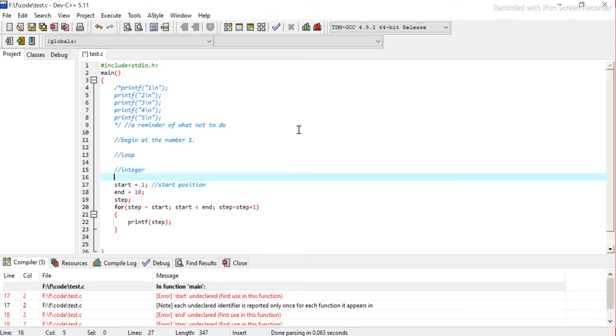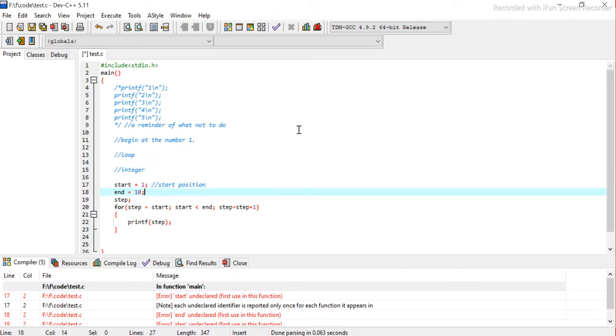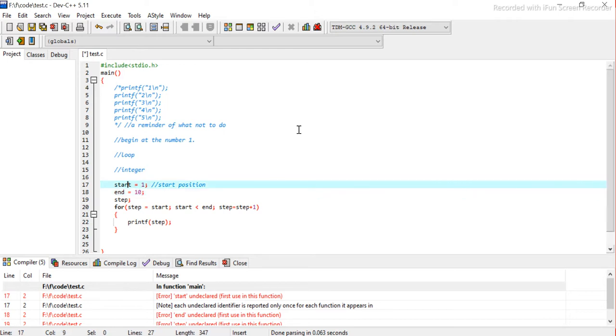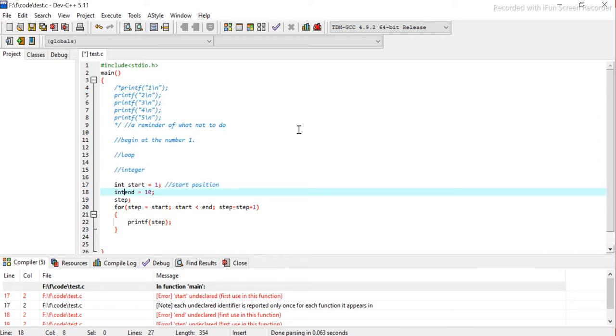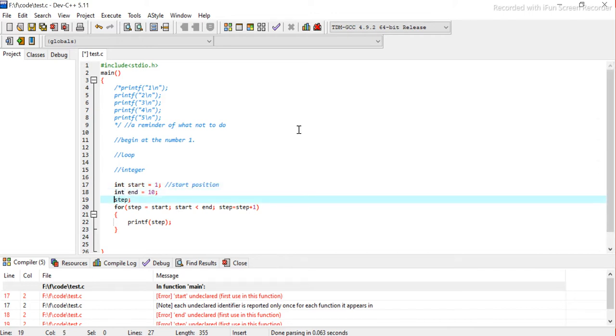So we want to start from 1, go to 10, take a step, one step at a time. So all three are integers, right? Int start, int end, and int step. So we have declared all of them. Let's hit compile again.